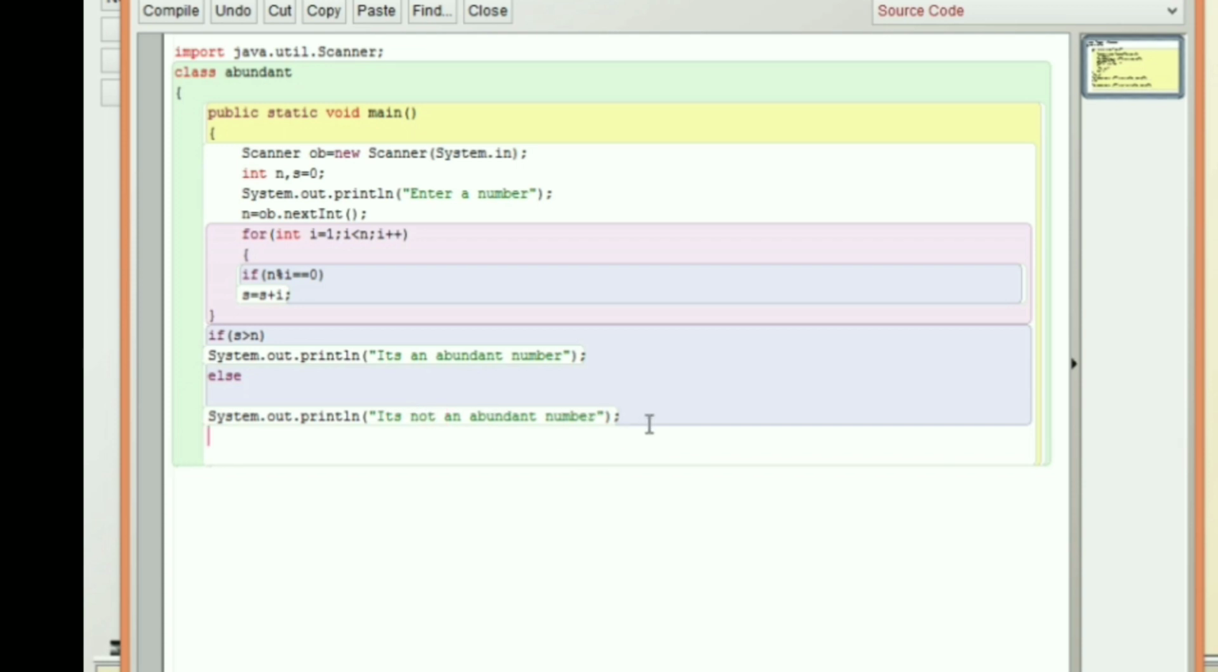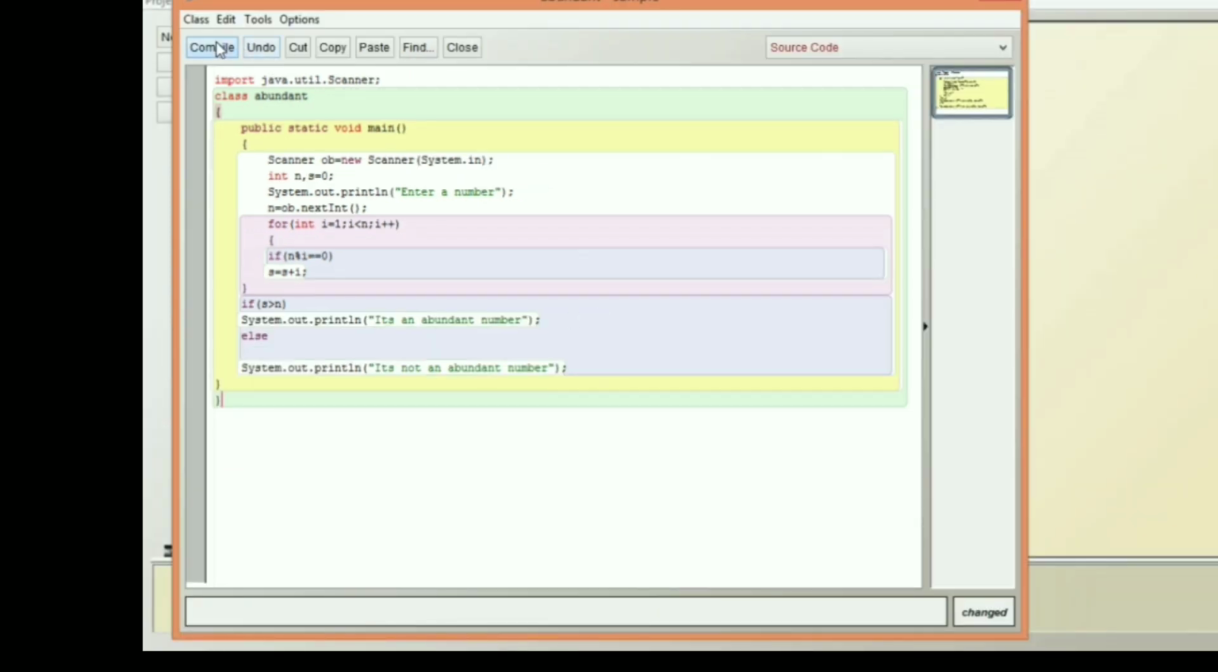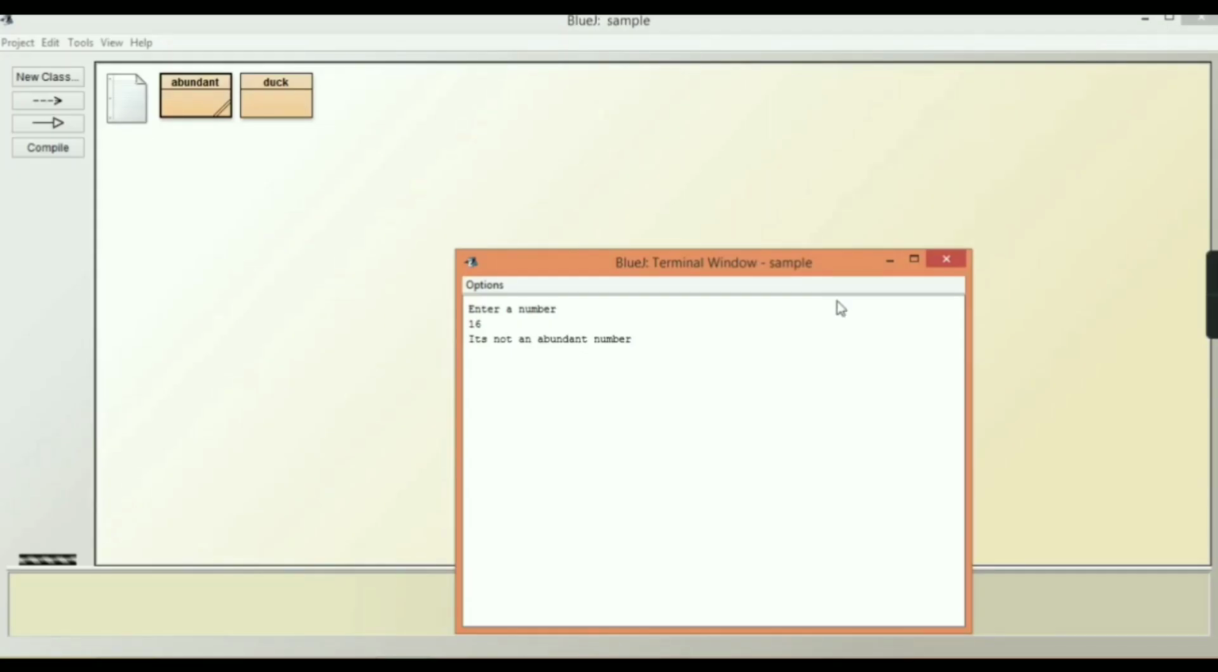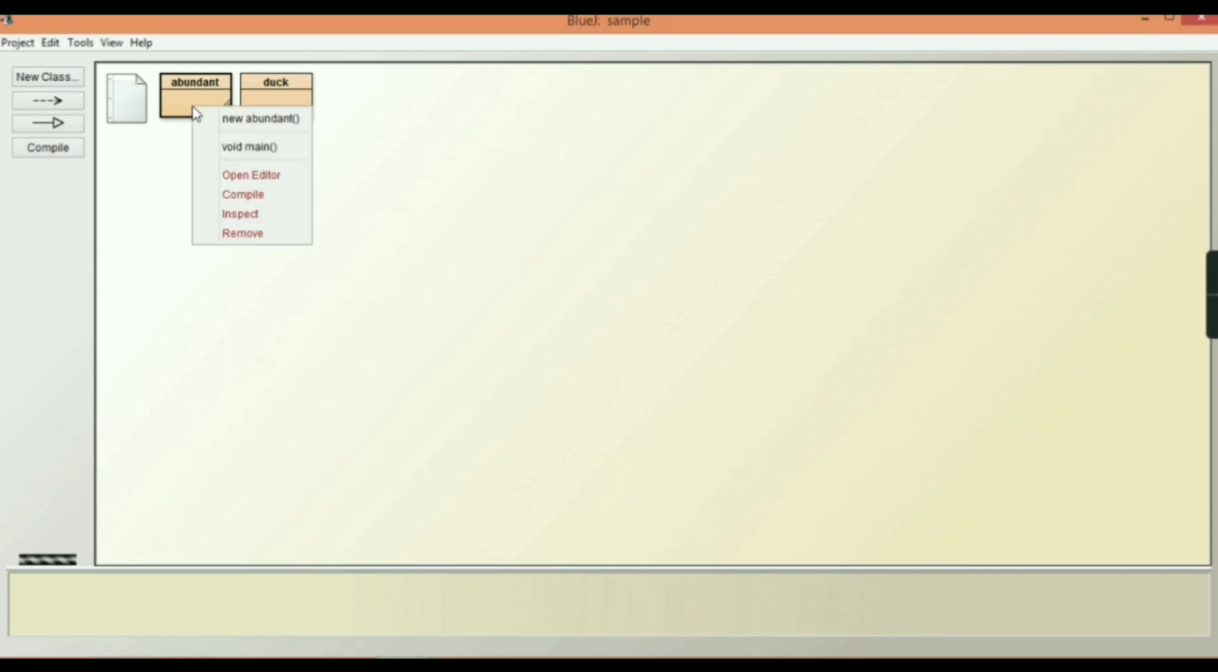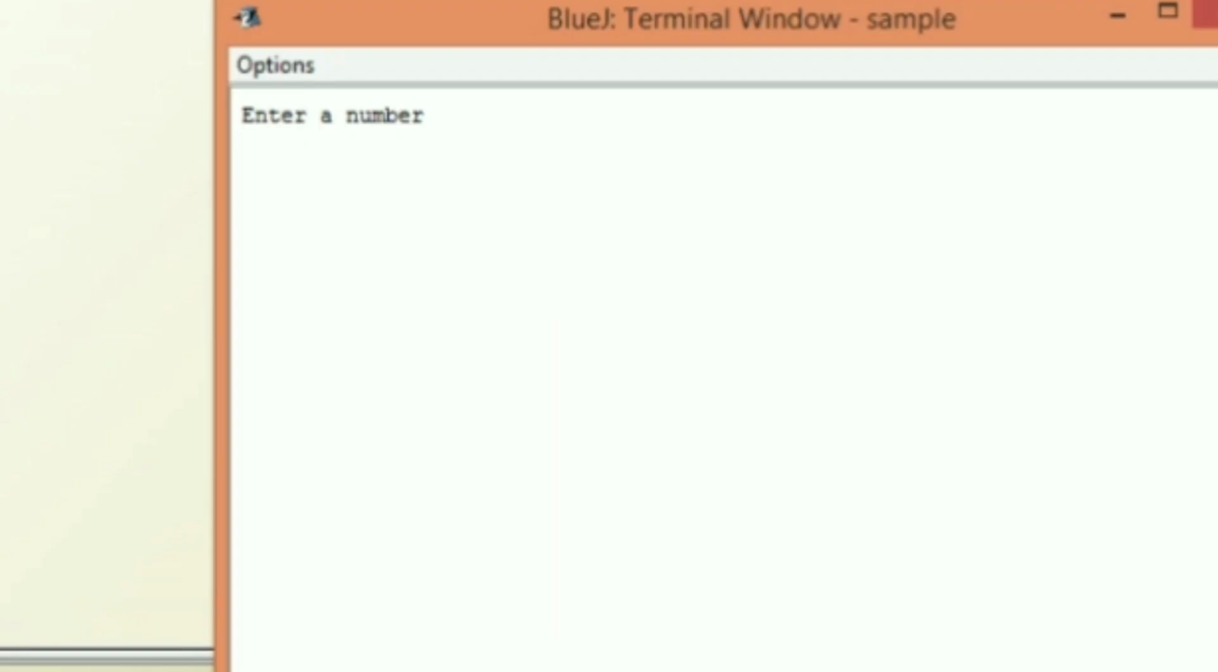It's time to compile the program. We'll click on the compile button. As we click on it, file saved, no syntax error, the program is successfully compiled. It's time to execute the program. For execution, we right click on the class and then click on void main. Enter a number: 3. It's not an abundant number.